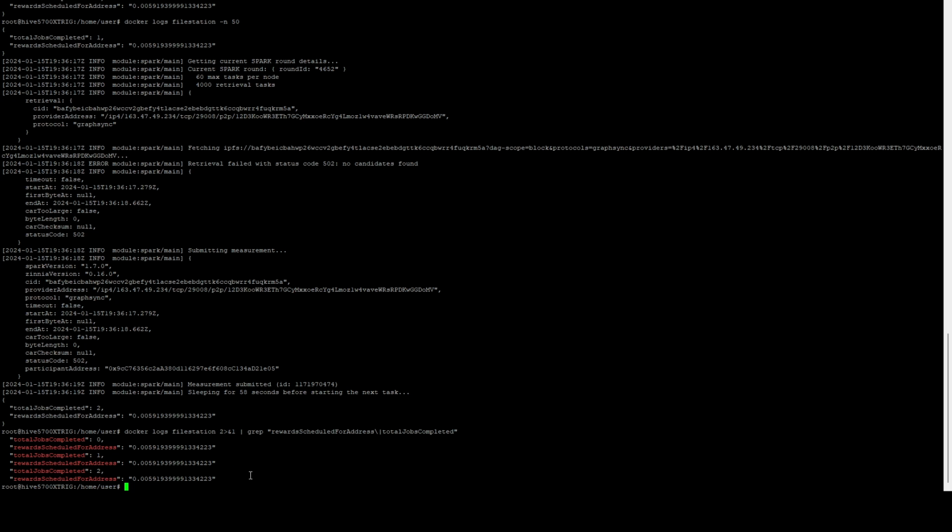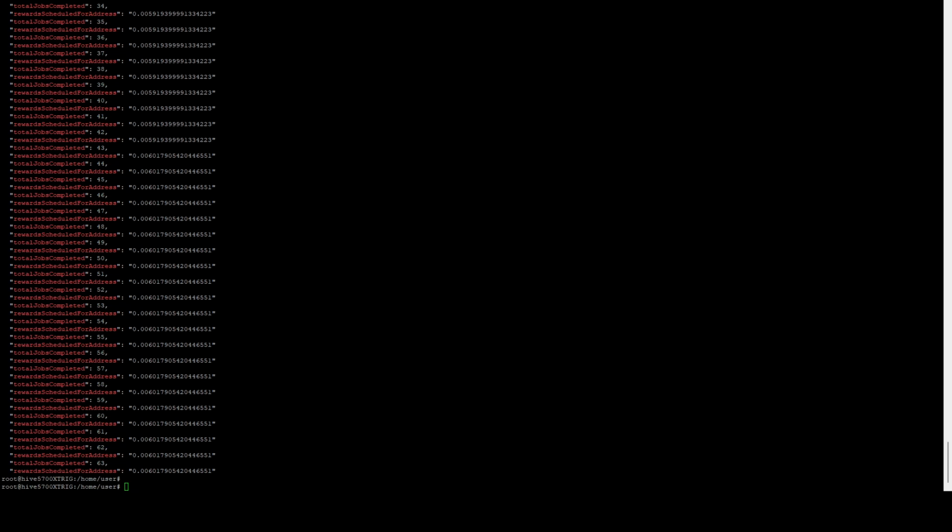So we'll let this run for a few minutes and we'll come back and recheck it and make sure that that is incrementing. It's been about an hour or so and we can see that our rewards have increased. We went from 0.0059 when we started up to 0.006 Filecoin earned. So we're accumulating rewards. Everything seems like it's working, and this will just continue to run in the background.